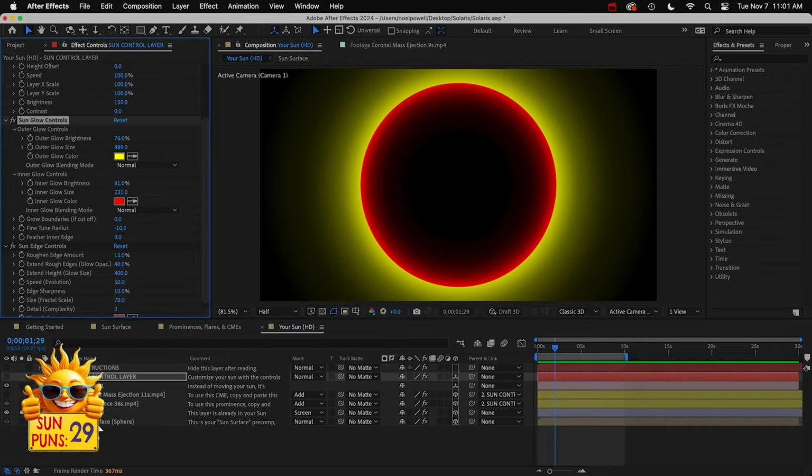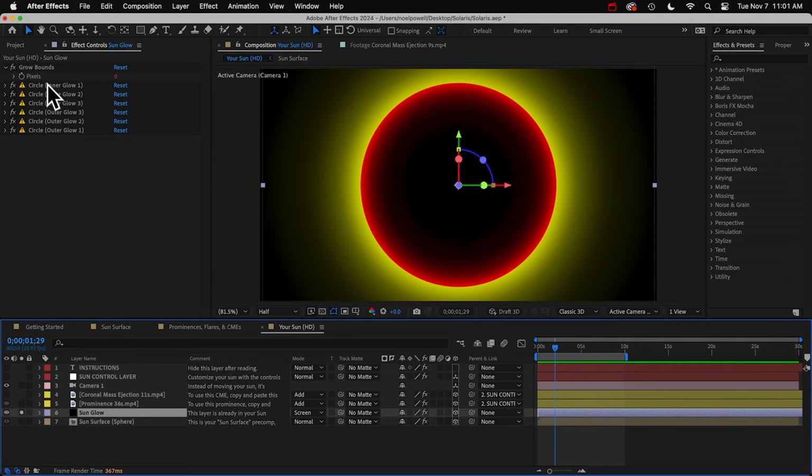And you can see here the glow is made with multiple circle effects. So 3 for the outer glow and 3 for the inner glow, and that gives us an exponential glow. So instead of a linear gradient, it's much brighter right at the edge of the sun, and the falloff is steep at first, but it gets slower and slower the further out it gets.